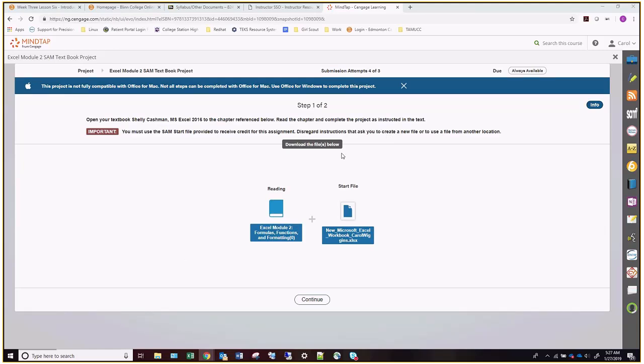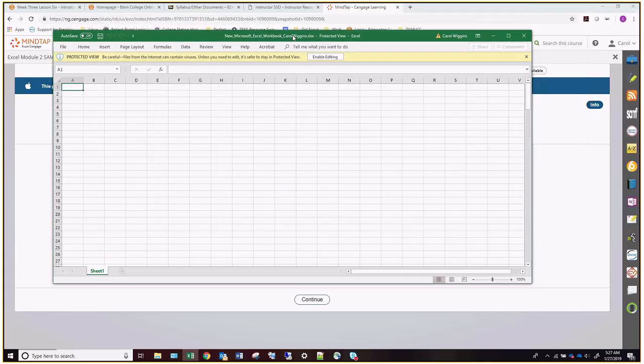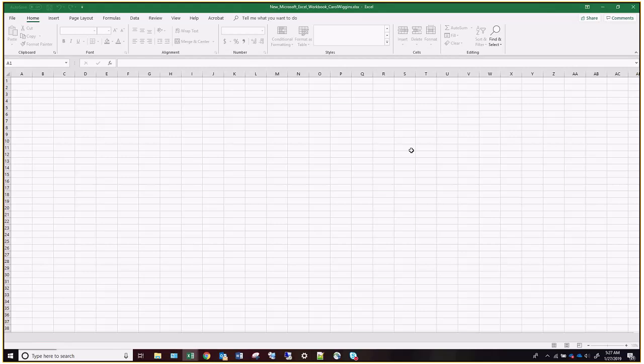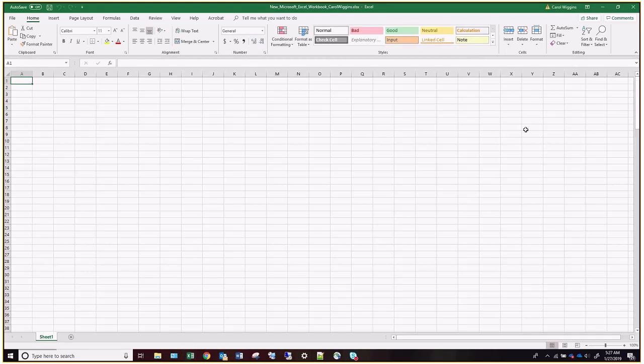Make sure that you download your starting file. It has your name in it. It also has some other things to identify you as yourself. And then open up that Excel workbook. It's going to be blank. Enable editing if you need to enable editing. And we shall get started.